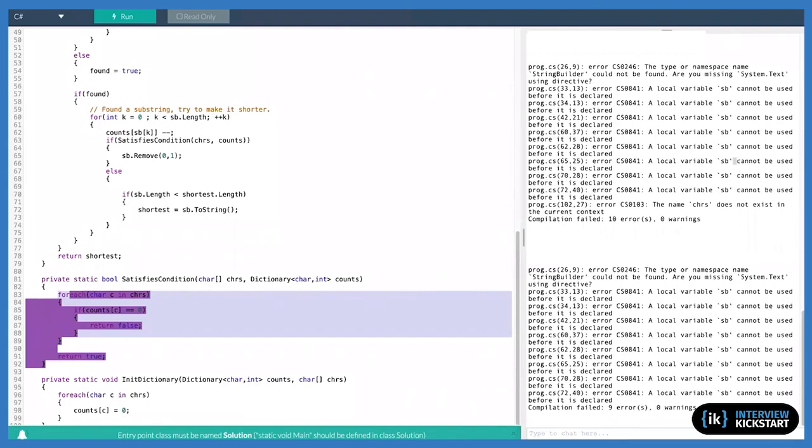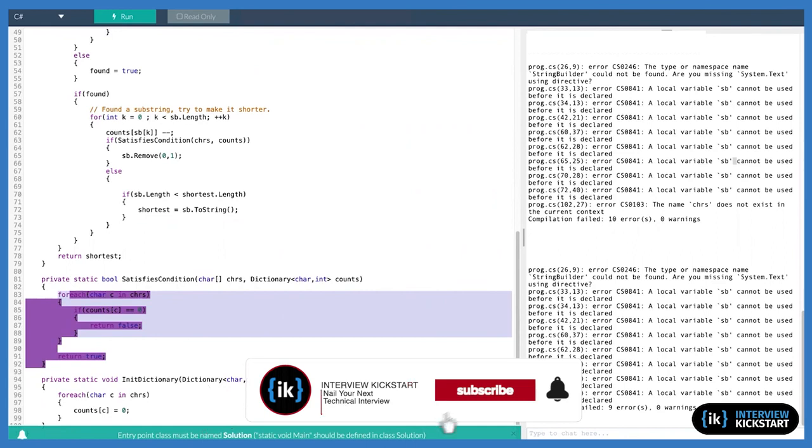Really, the way to measure how well you are prepared is to pick a random medium-level question, and if you can solve it in 20 or 25 minutes, let's say, that's a good place to be as far as this is concerned.